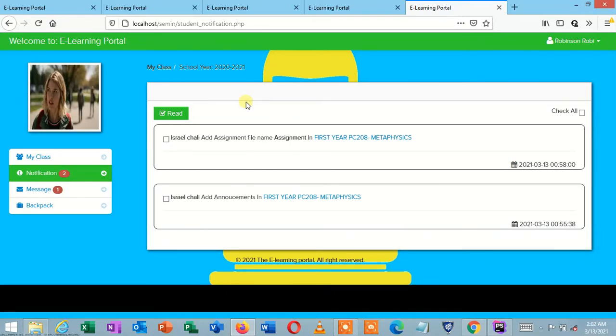So first of all, if he or she is a student and is already registered in this system, he can see that there are notifications here. First of all, the lecturer, an instructor or a teacher called Israel, had an assignment file. There is a link here. Also, he had an announcement, so you get the link here. Also, that instructor put a message for the student, so the student can view and see a message in here.